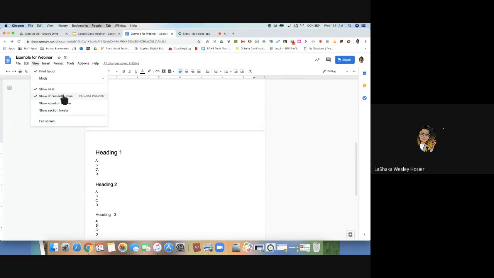You can also see the document outline, which is going to be here on the left. If you don't want to see the outline, you can get rid of it and then it'll go away. But personally, I like seeing it just to kind of know where I'm at and what I'm doing.